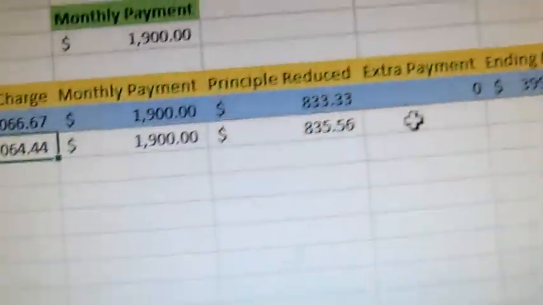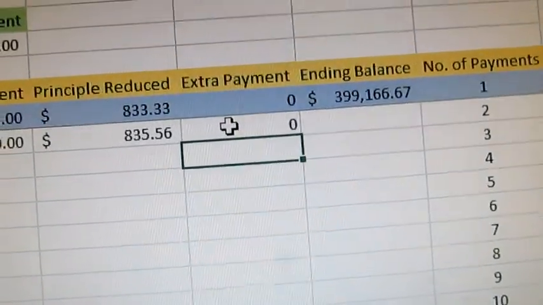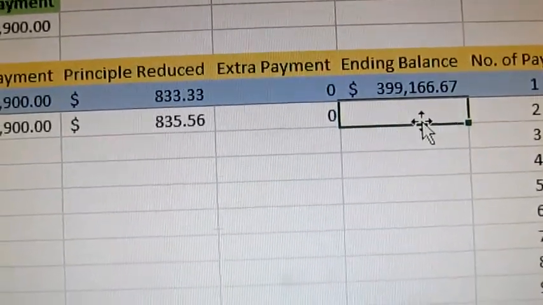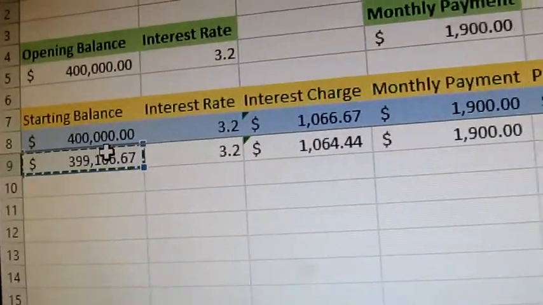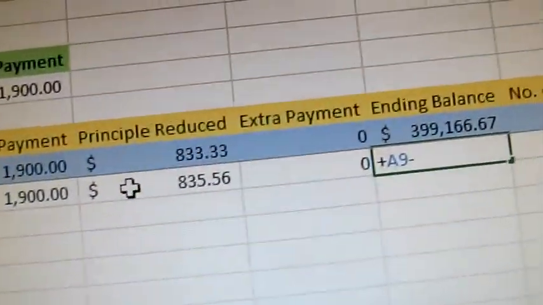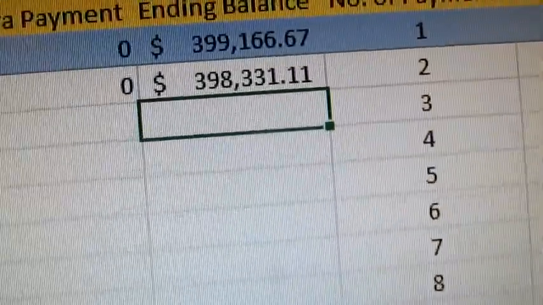Okay, extra payment is still going to be 0 for now. We'll calculate that later. Ending balance, of course, is going to be the same thing. It'll be plus the starting balance minus the principal reduced, which is there. And there you have your ending balance. Okay. So now that we've put the initial formulas in, now we need to just copy down the third line, because that line stays the same for all the way down.